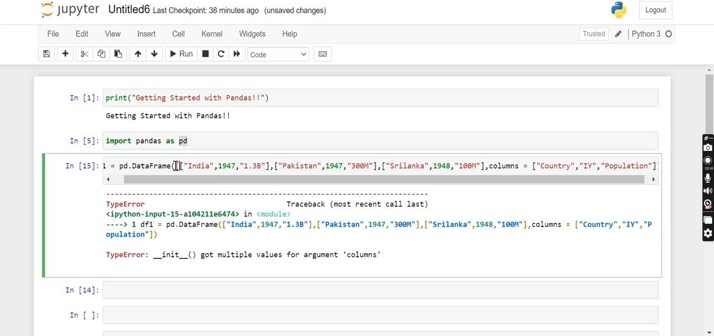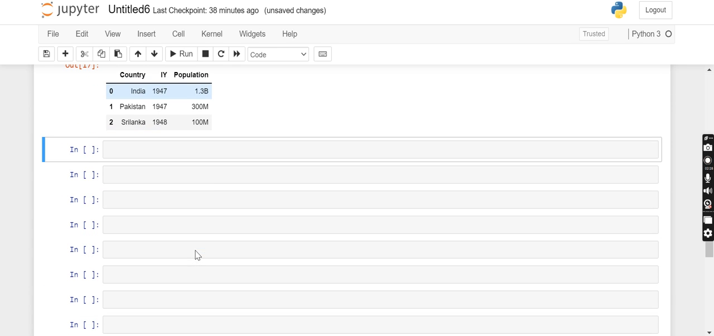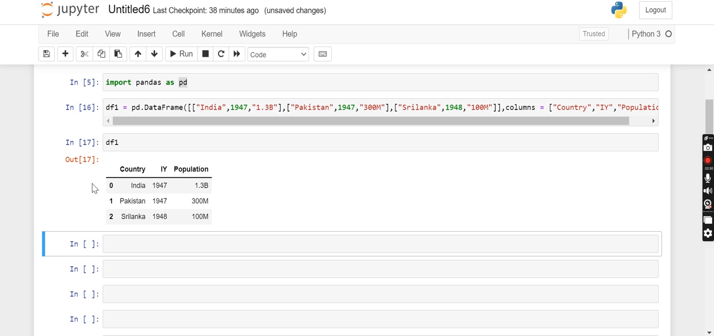Okay, so as this is a two dimension, okay, so if I just say df1, I will get a sweet looking data set. So this is how we create a data frame. Then here you can observe that we are getting indexes which are generated automatically: 0, 1, 2.